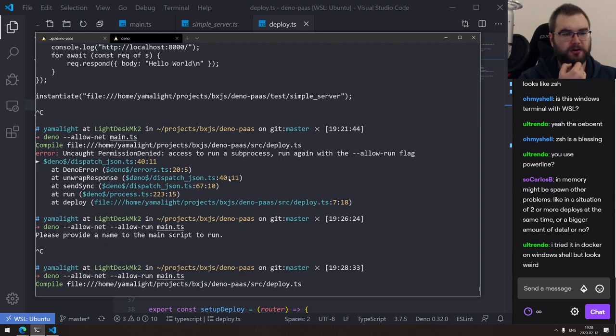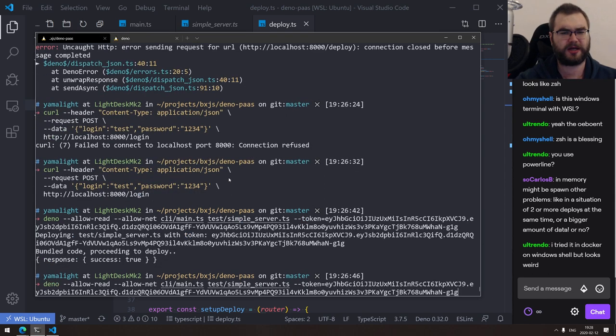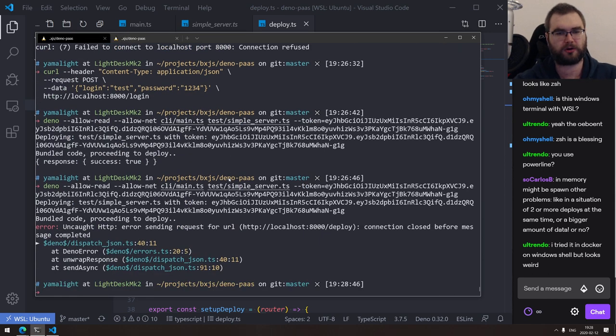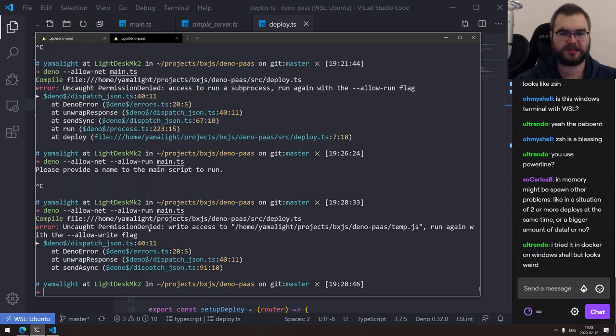Let me have a quick look in the chat. I tried it in Docker and Windows shell, but it looks weird. I don't actually know. Does Docker on Windows install its own shell? Because I never tried it. I use Docker for Windows just as a Docker thing, but that's basically about it.